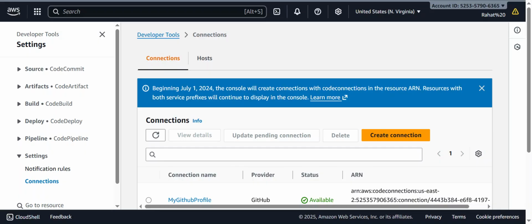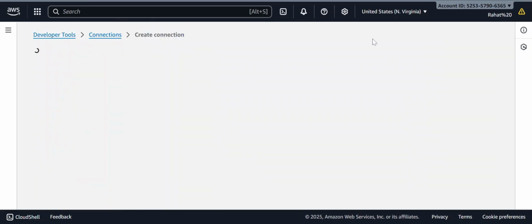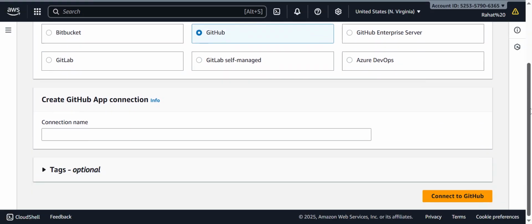I will create a new connection for you, so you can have an idea. Create a connection. As I told you in my previous videos how you are going to use the connection, I'm using the GitHub connection, and then we will make a connection name, demo GitHub connection. Okay, and then we will start.